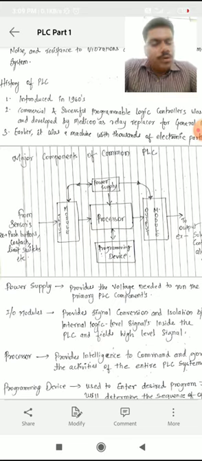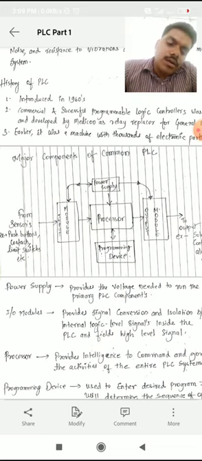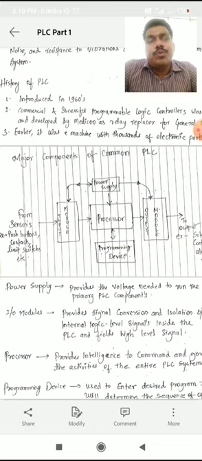Okay, so the output on the right hand side is the output module. What is the output module? The output module is the one through which the output is taken, meaning the information processed by the processor is given to the output module. The output module is normally the connection through which we control things, right?